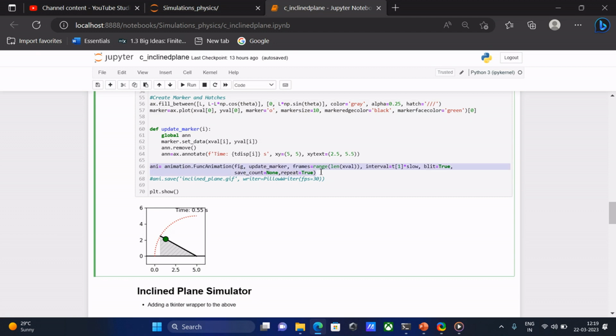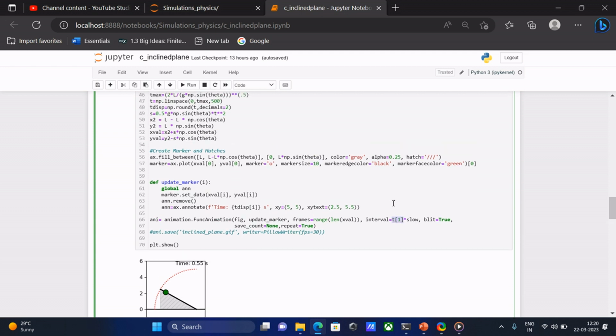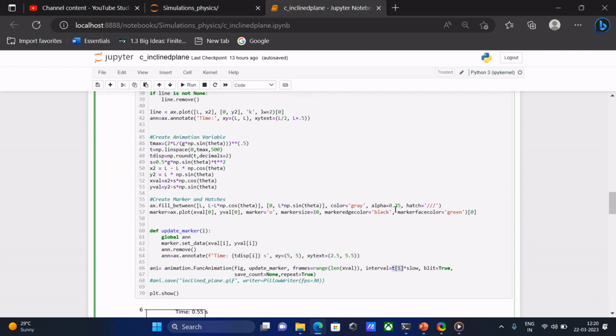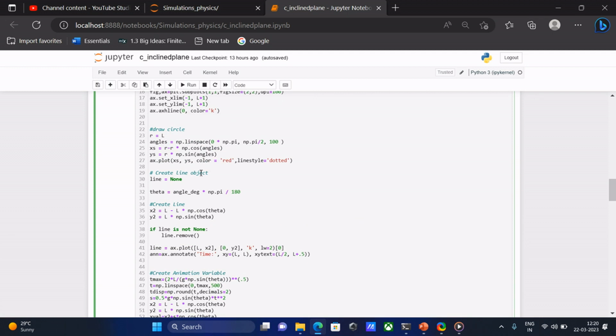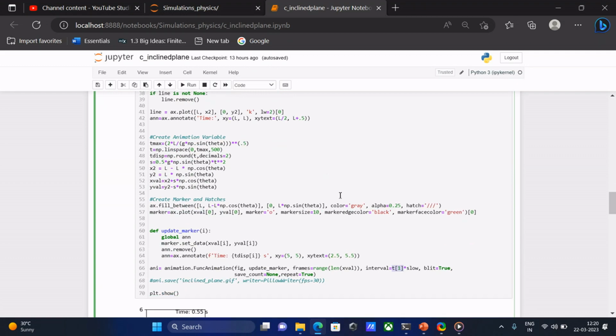So this is the magic code which gets the animation to move. We are linking the FuncAnimation to the figure, that is this figure, and the update_marker function which is here. The number of frames is the length of this array which contains all the coordinates of the marker's positions. The interval is the smallest time interval that we have created in this linspace array, multiplied by slow. So if we increase slow to a much larger value, the animation would play a lot slower, and if we reduce this value, the animation would play much faster.